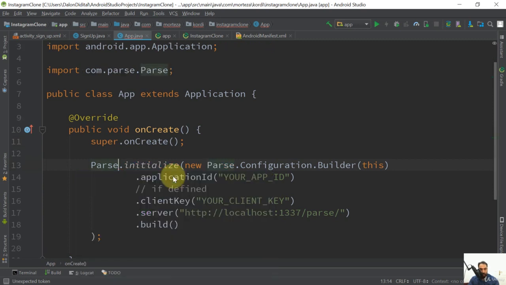I'm gonna press the Enter key on my keyboard. At the top, you can see this import statement is added: import com.parse.Parse with a capital P. This is the class. Now the error is gone. So first we need to add the application ID here inside the codes.